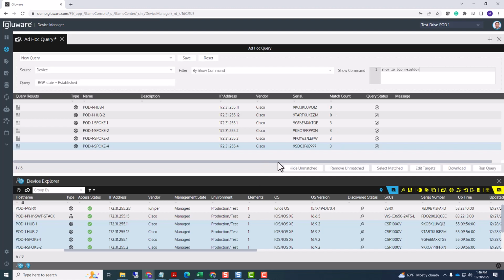Okay, so the query is completed, and based on my query, I can see that I have 3 BGP neighbors on each of my spokes. So it looks like these are probably in a full mesh, and I don't have any match count on my hubs. Again, if I was troubleshooting and I expected to see a match count on devices and it wasn't there, that would be an indication that there could be a configuration problem.